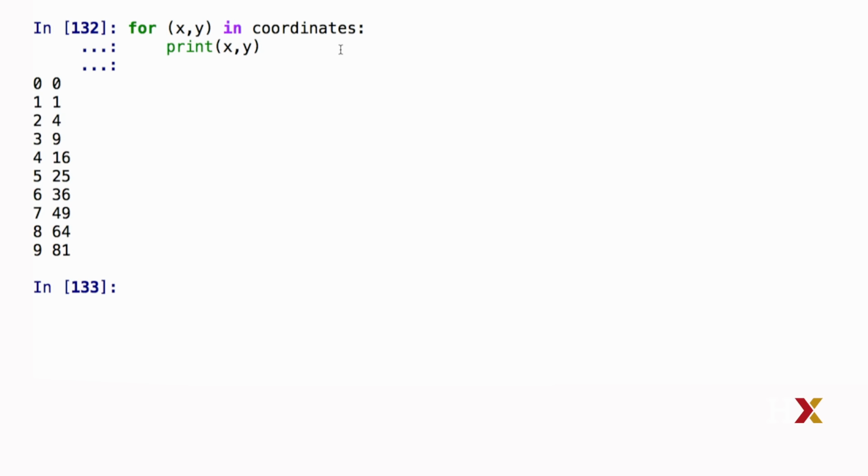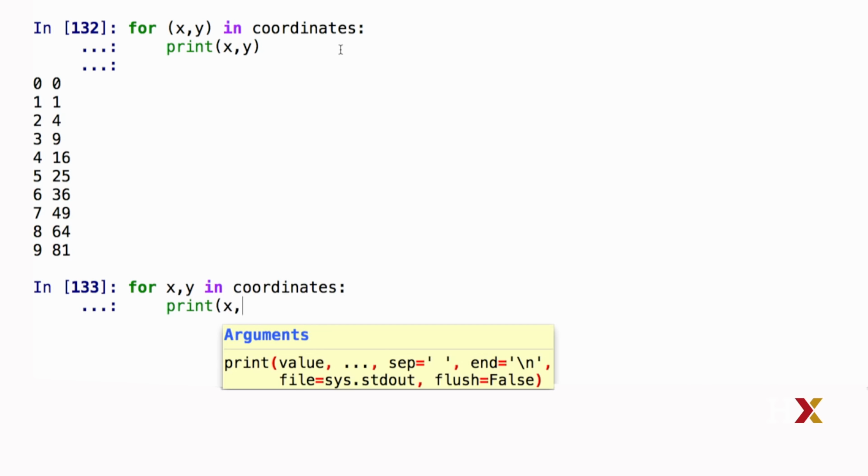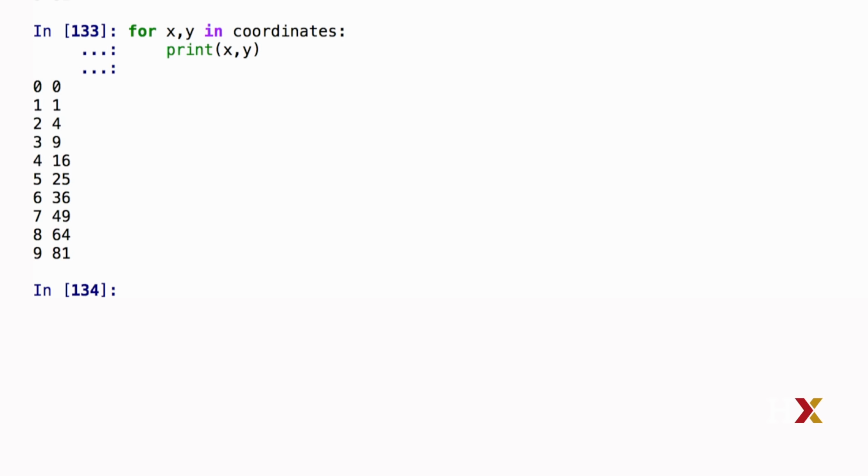One more thing about unpacking tuples in a loop. I don't necessarily need the parentheses surrounding x and y. So I can also just type for x, y in coordinates, and then I just have the same print function. This also works. However, sometimes having the extra parentheses around the tuple will make it clearer to you that you're dealing with a tuple object.